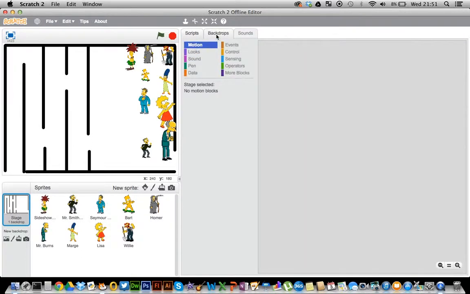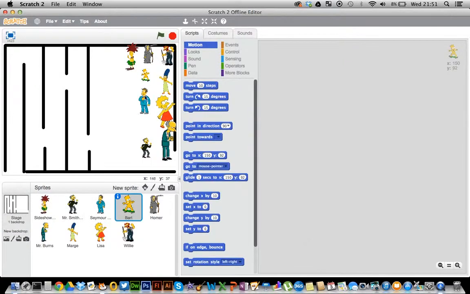Okay, so let's actually get some coding done to make this actually work. So my main character, I'm going to use Bart as my main character. So I now need to use the scripting blocks to make the game actually work, to program the game. So when I start my game, I want Bart to kind of start over here.